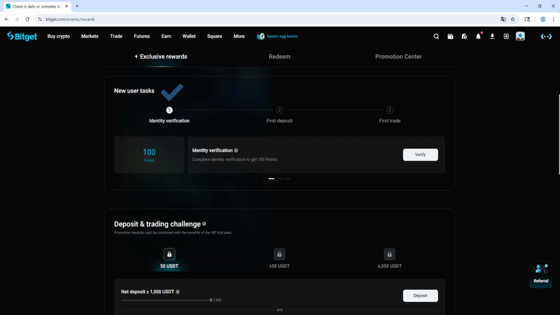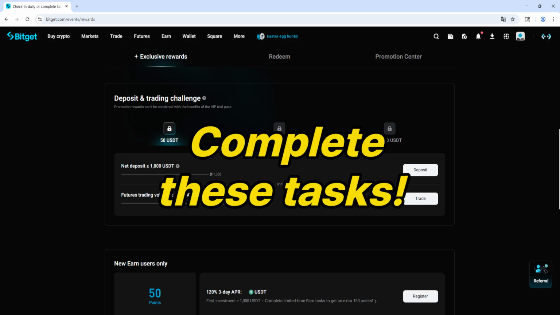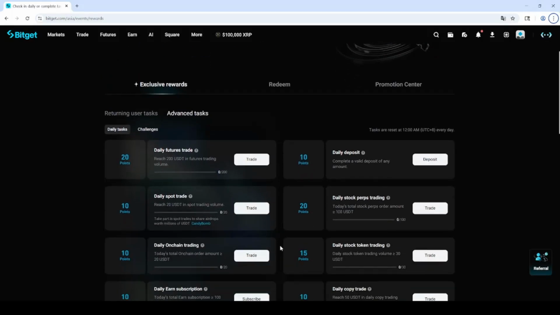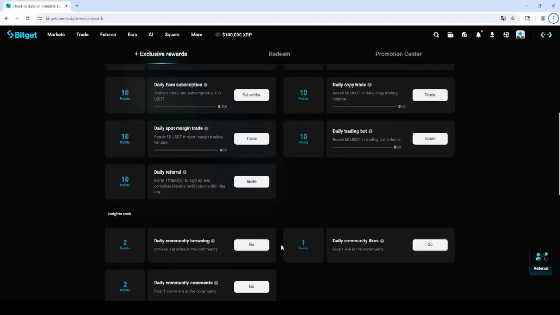For new users, if you complete identity verification, your first deposit, and your first trade, various bonus rewards will be provided. So please make sure to complete these tasks. There are also many other tasks where you can receive bonus rewards, so please be sure to check them.